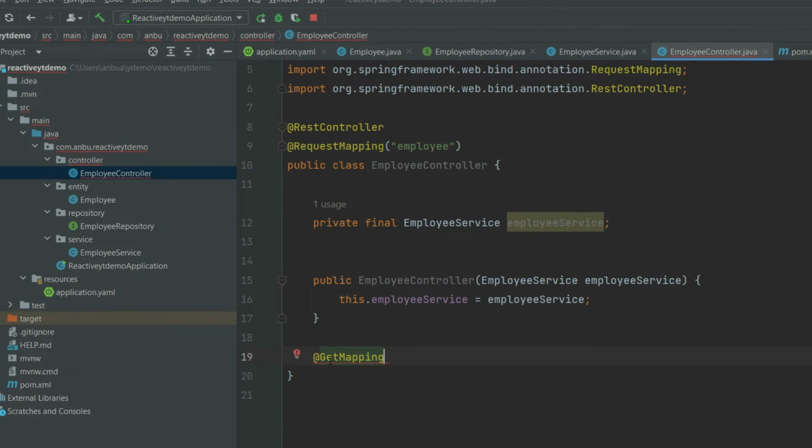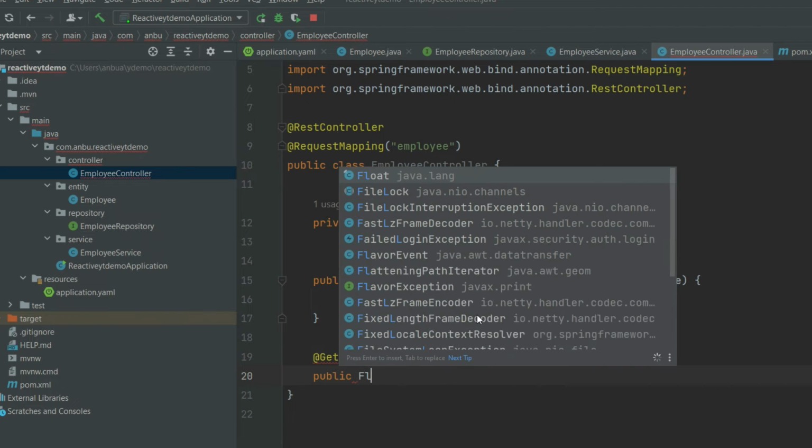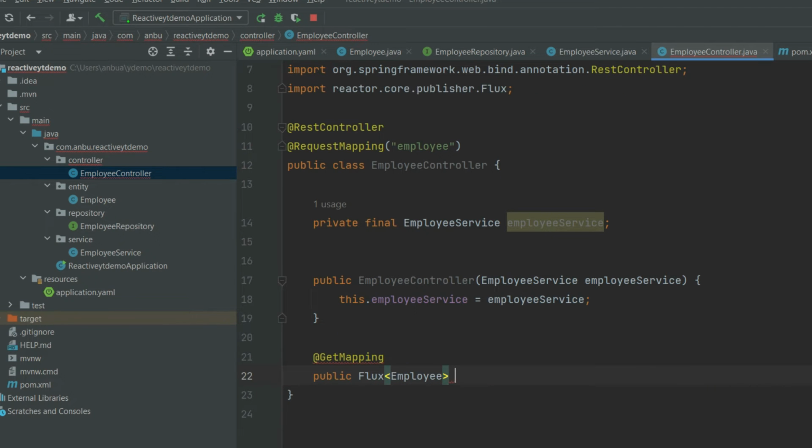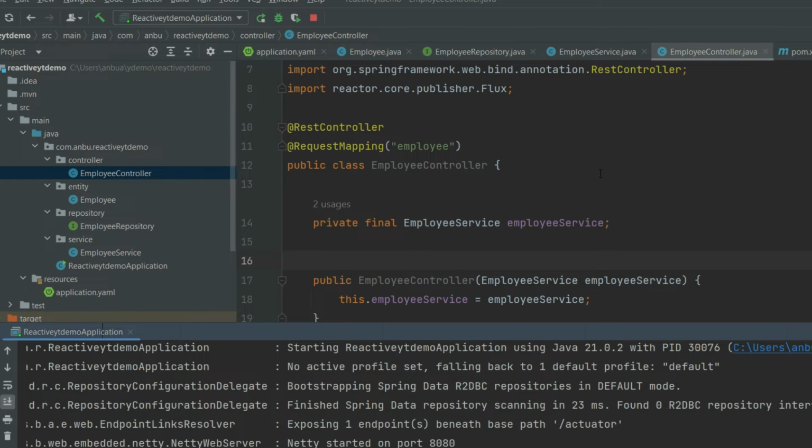And here in the GetMapping, we don't need anything because we are just going to have a GET towards this endpoint. So let me create a public Flux of Employee, call it getAll, and then this.employeeService.getAllEmployees, and this is going to return us all the list of employees. So let me restart this application and see how this works so that we can develop the other endpoints.